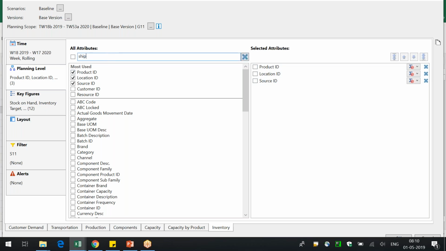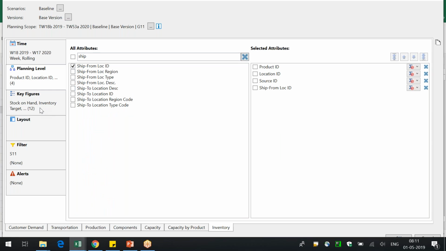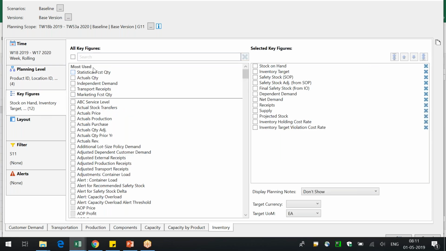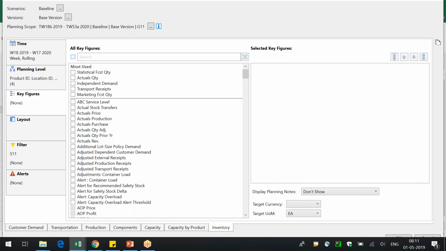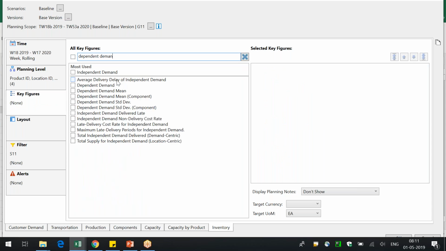I'll also bring the ship-from location for now. And then I want to see what the entire demand is. One second, guys. Okay, I'll say dependent demand. How much is the demand that is dependent on other connecting locations?